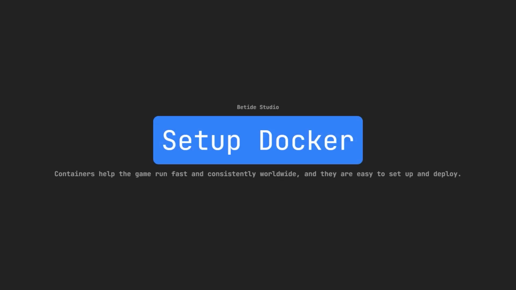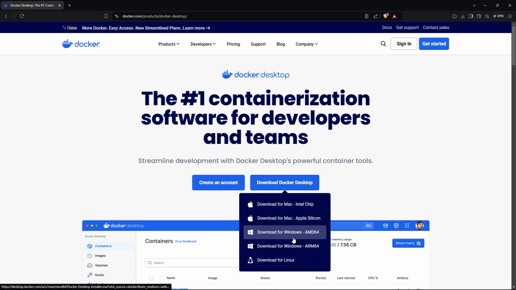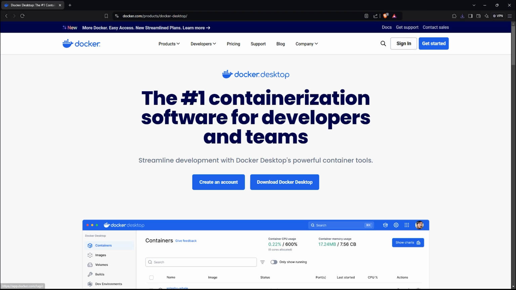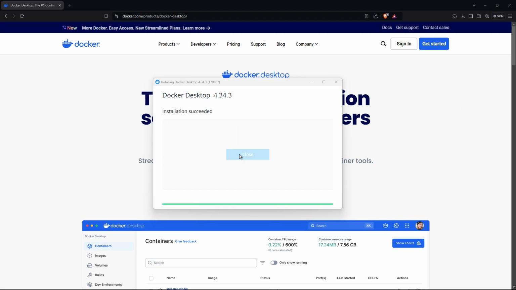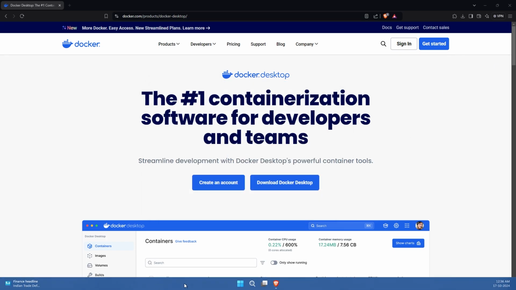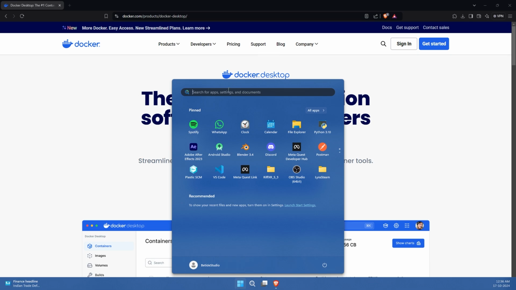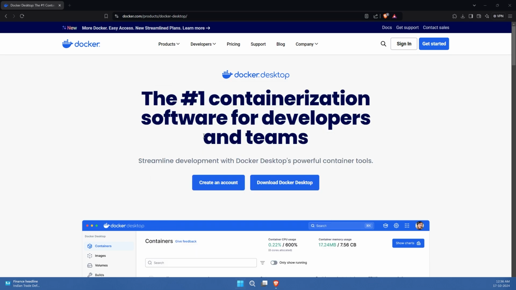So the first thing that we need to set up is Docker. It's a pretty straightforward process. On Docker's official website, you can just go and download the version of Docker Desktop that you want to use. I just download the default one and install it normally. If you already have it installed, you just need the path where you have installed it. That should be it. After the installation has been done, feel free to close the website and then search for Docker Desktop and open it up.